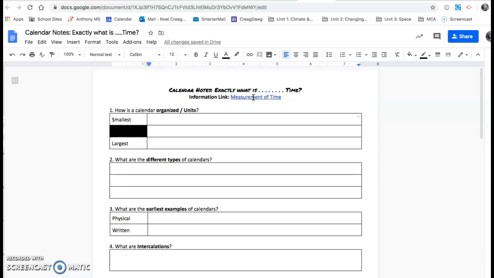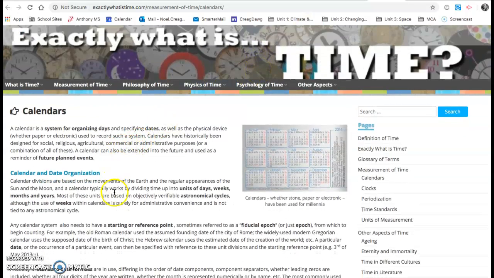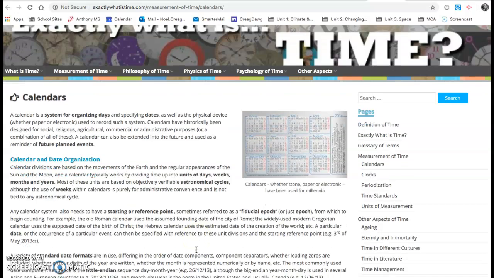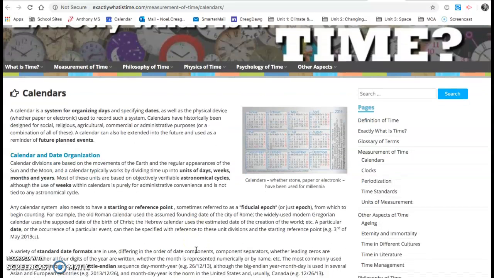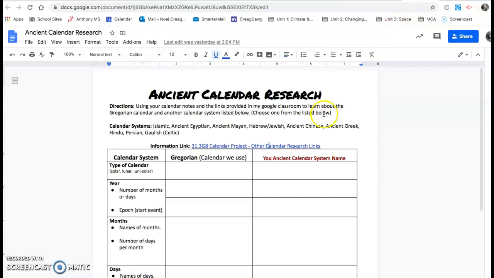Clicking on this link will take you to the reading, which is called Exactly What is Time? All of your information can be found in this document and in other information over here. Now, once you've completed this, the next assignment will be the ancient calendar research.